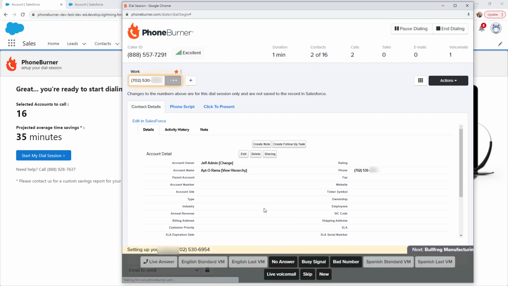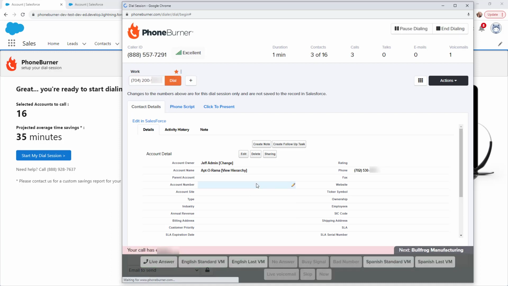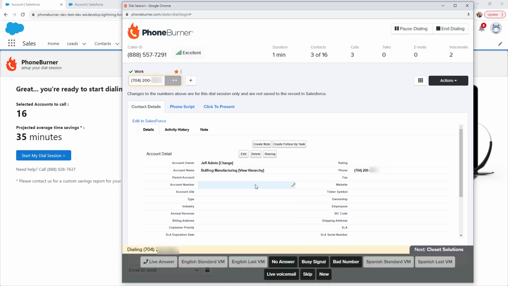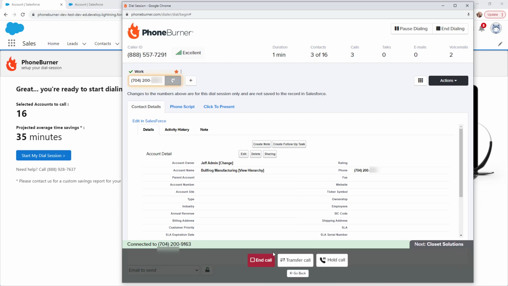I don't have to listen to the entire greeting. I don't have to wait for the beep. I just click the voicemail button and I move on to the next call. Now, of course, if somebody answers live, there's no pause, no delay, no awkward silence. I just start talking to them, and at some point, I'm going to click Live Answer, and I'm going to end the call when I'm done talking to them.